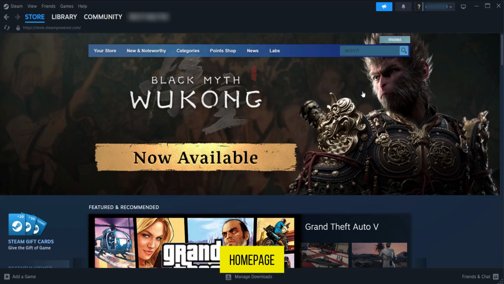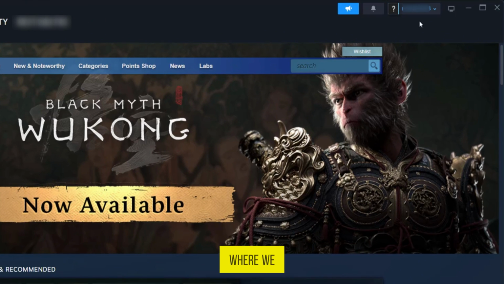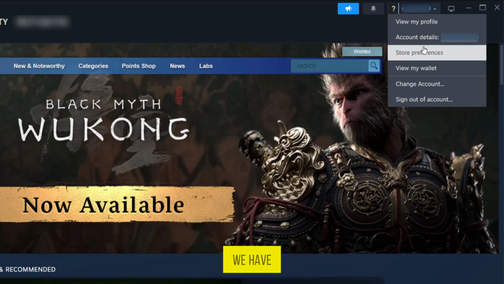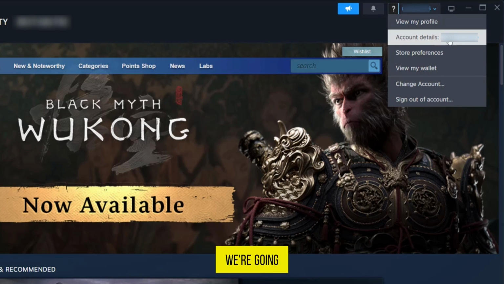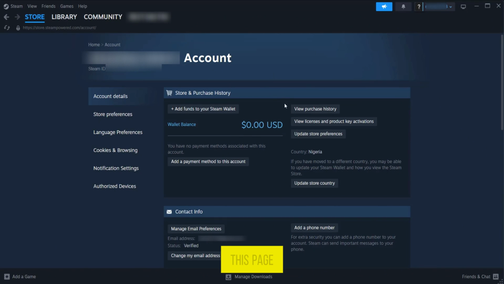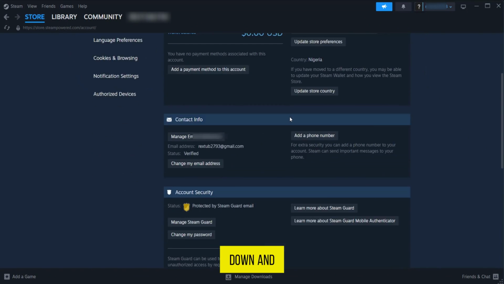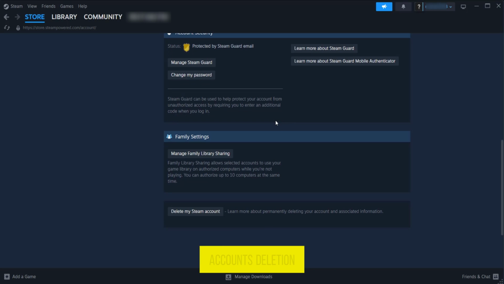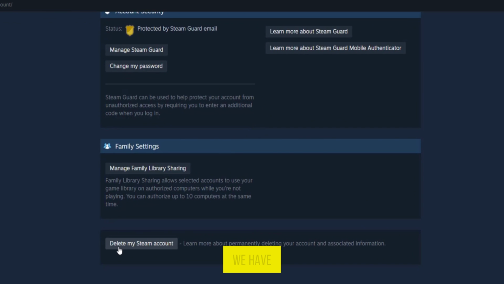So here on the home page we're going to go over to the top right corner where we have our profile name. We're going to click on the drop down menu and here we have account details. We're going to select account details and on this page we're going to scroll down. When we scroll down we're looking for our account deletion option and here we have delete my Steam account. So all you need to do is click on delete my Steam account.